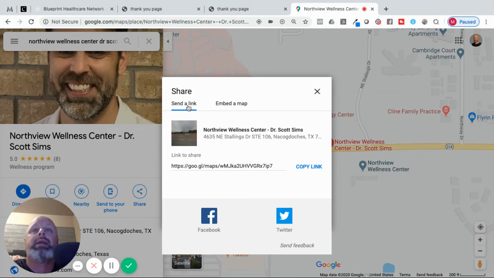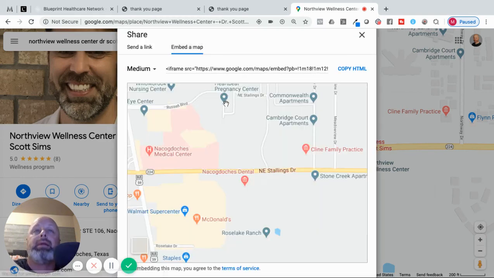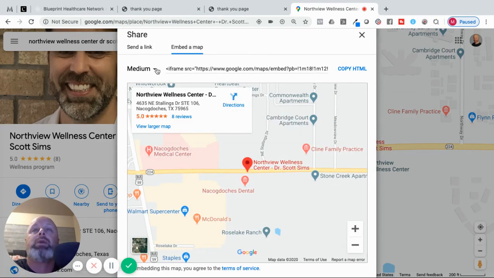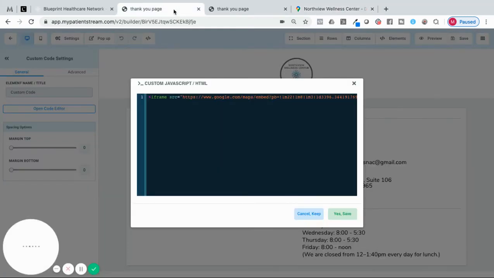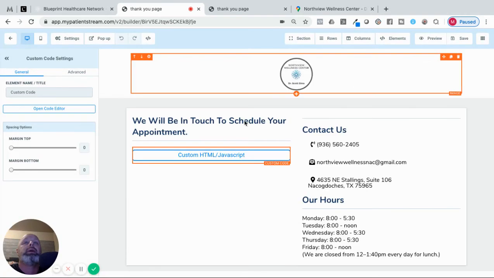So here it says send a link or embed a map. Now, this is what we need to do. Okay. So we've got this fancy little thing here. We're going to hit copy HTML. And boom, now we have the code that we need to paste right here. So we would highlight this and delete that, and then paste in the new code. All right, we're going to go ahead and exit.